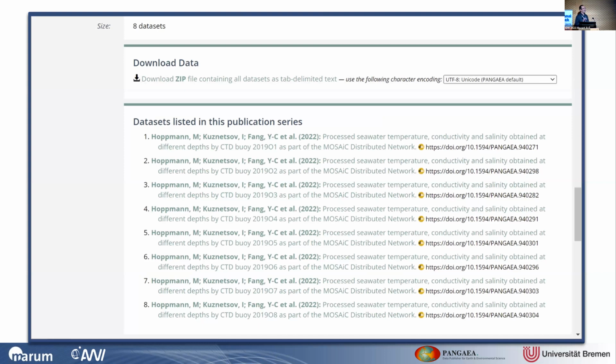It's just a list of data sets which are all exactly the same structure. They have more or less the same type of metadata, and you can also download them in one go as a single data set. So that's a standard parent-child relation.